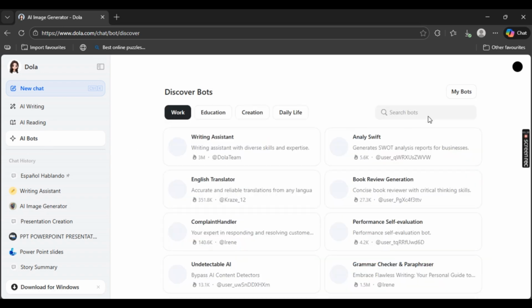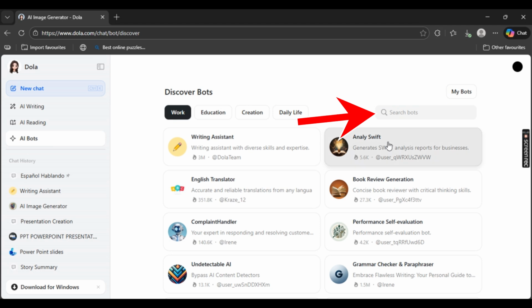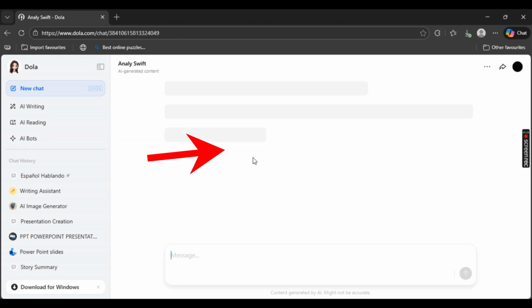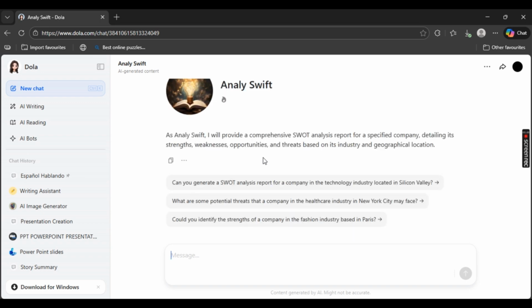So you can just simply search for any bot that you like and select it, and then select start a chat right here. And once that is done, it should be added to chats, and you should start generating and changing the bot. And that's it, super simple and easy. This is how you easily change your AI bots to chat with in Dola AI.